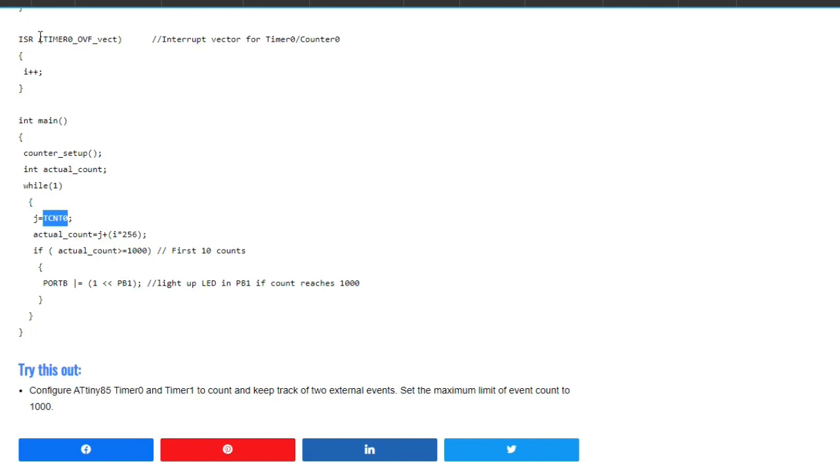When the interrupt occurs for the next time, i will be 2, and 256 times 2 equals 512, and along with it the TCNT0 value will be added as well. So that's how we get the actual count, and that's how it will be monitored.